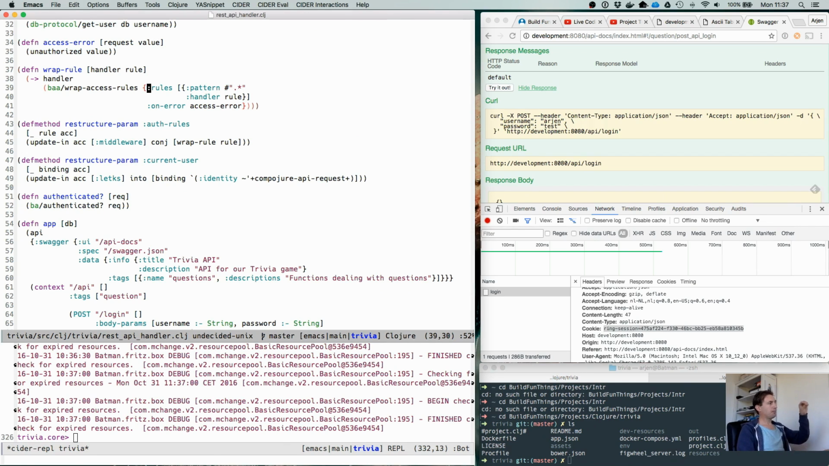Let's take a look. So the wrap access rules will take a set of rules. In this case, we just define one that says anything on this endpoint will have to pass through the rule that I passed to you. So imagine that we have /api/question, and if we add a parameter, question mark id equals 6, then anything on that endpoint, no matter what you put there, will go through this rule handler. If there's an error, it will result in the unauthorized being called using this access error.